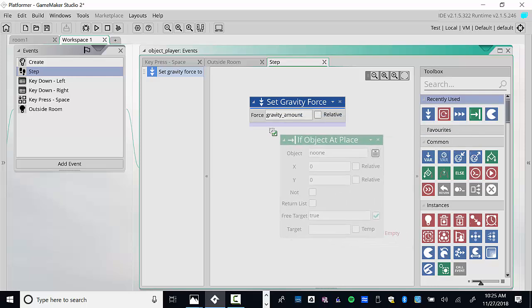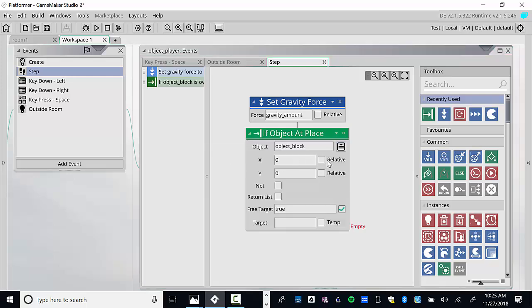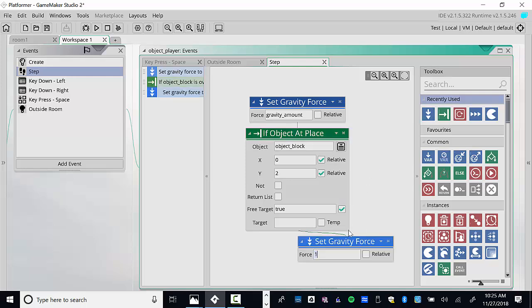So we're going to use that same if object in place, drag it down. Go ahead and check the block. And we're going to make it relative, and choose 2. All right, so if there's an object block underneath us, because we have a y of a positive number. And remember, the origin's at the bottom. So if there's an object in place, then we're going to set the gravity force to 0. So I drag it so it's highlighted on the right, and we set the force to 0. Okay? This might be a good time to pause the video and put in your blocks and then come back when you're done.